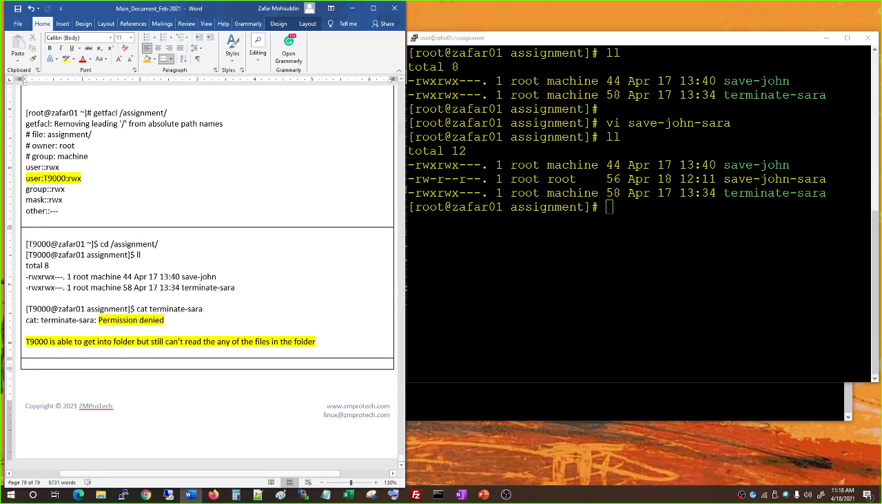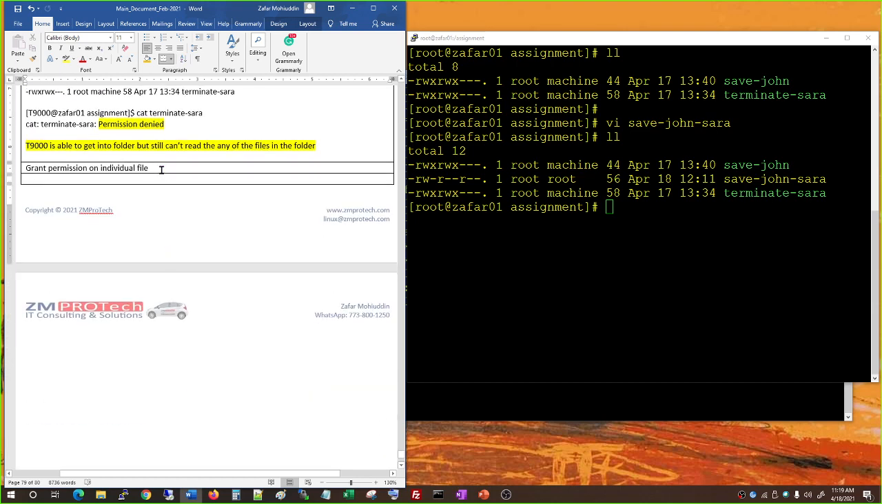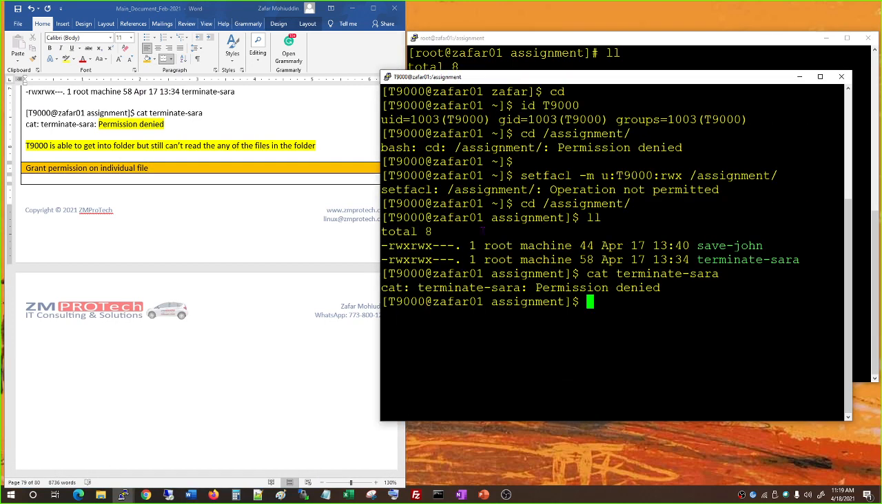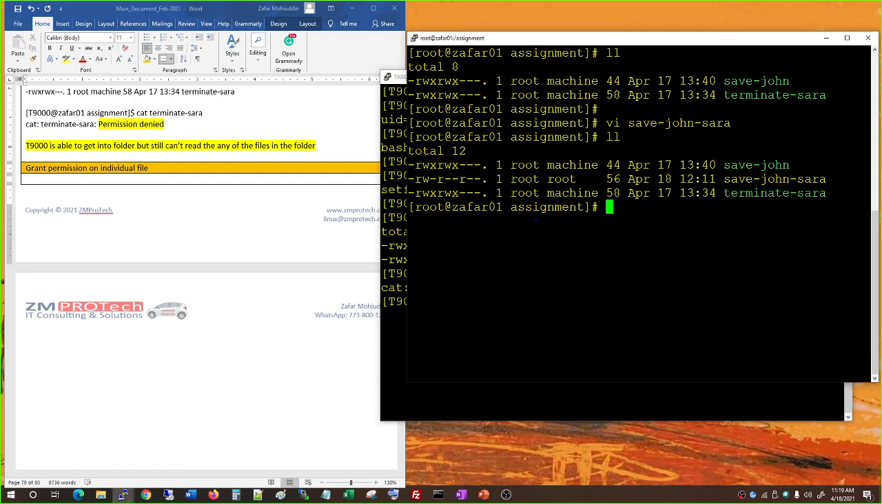Okay, now what we're gonna do is we're gonna grant permission on an individual file. So how are we gonna do that? Individual file. So it's still as root. What we're gonna do is let's see here.